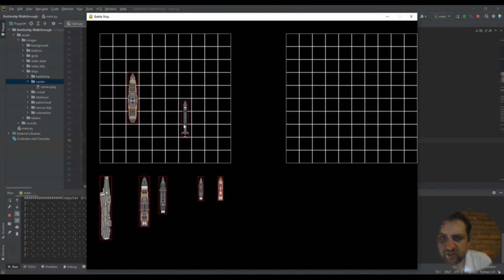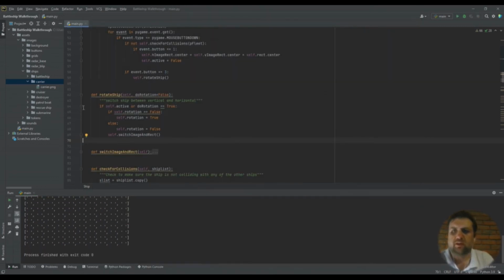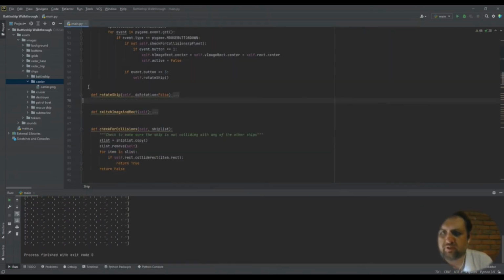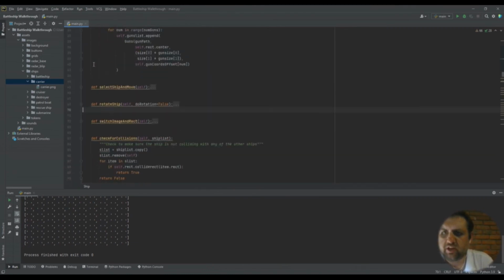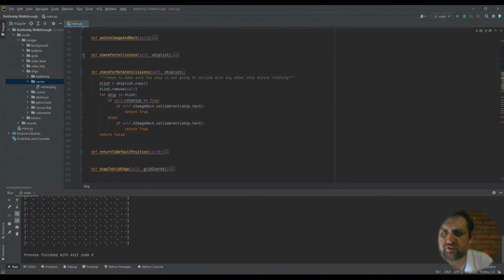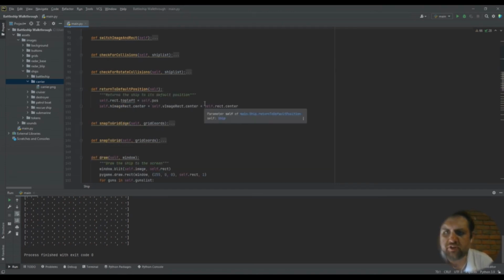No, not really. Cruiser. Yeah, the cannons will go into the middle. So we just need to update that as well, fix that function. And then I think we're done with the ships and the guns overall. So we're happy with our ship default rotate ship function, we're happy with our select ship and move function. Check for collisions, check for rotate collisions. Yeah, but our return to default position.